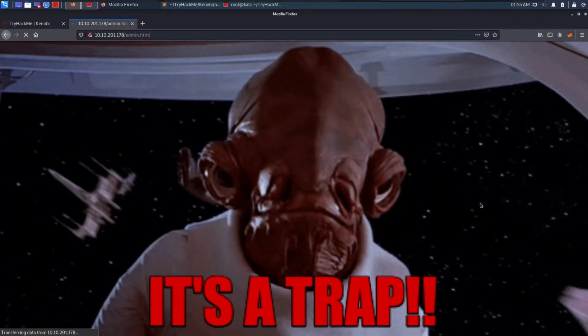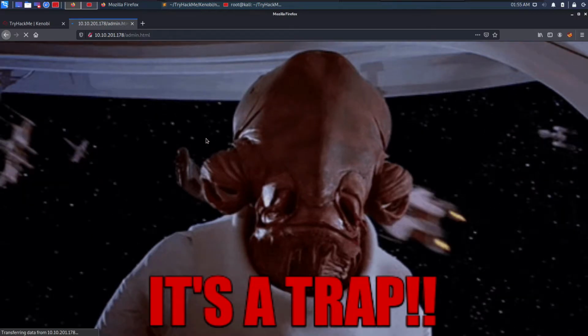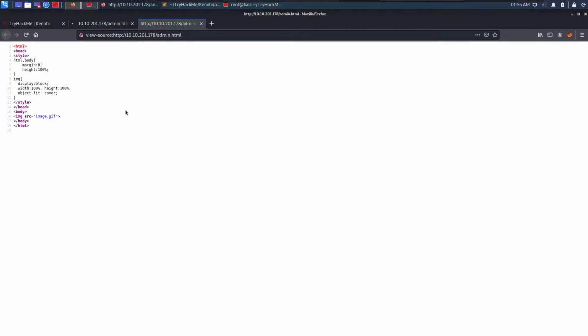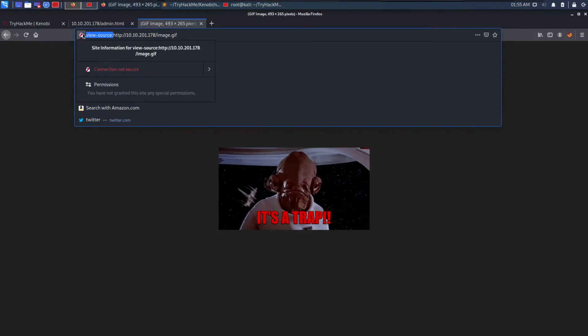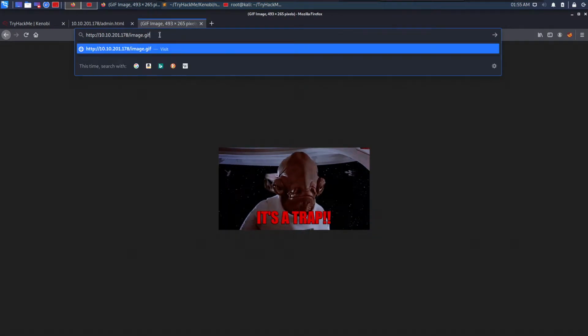And we see another image, I think, and it says it's a trap. If I view the page source of this one, yes, we do have another GIF this time. So let's download this one and perform the strings operation on this one again. I will do the same thing: I will copy the URL of this image.